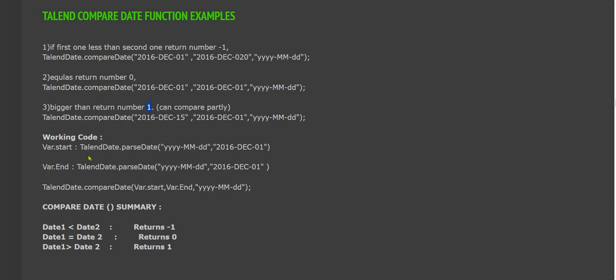So the third one, in the sense, how are we going to use this one? Here I have created a variable called start, and in that start I have passed this function, TalendDate.parseDate, with this pattern, and the date I passed is 2016 December 1st. And in the second variable also I have used the same thing, December 1st, and then I have used the compareDate function like this: start, end, and then the pattern.